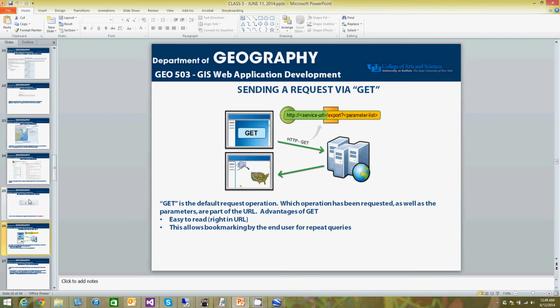GET is a default request operation. When an operation has been requested, as well as the parameters, we start over. A URL is built with a GET parameter, with the service URL as the base, the name of the request, and then any parameters that were included, for example, the bounding box that I just made. So that URL is then sent to the server, and a response is returned. The advantage of GET, it's very easy to read. It's right in the URL.